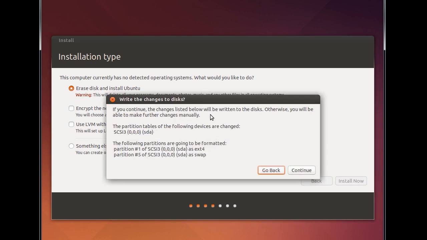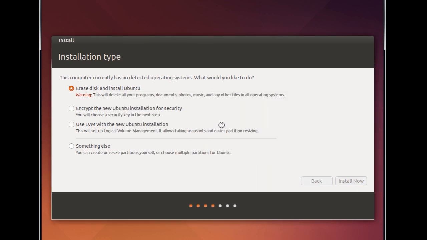And it tells me the changes that are going to be made on the disk, the partition, the type of file system. It's using the ext4 file system. That's fine. We'll continue.